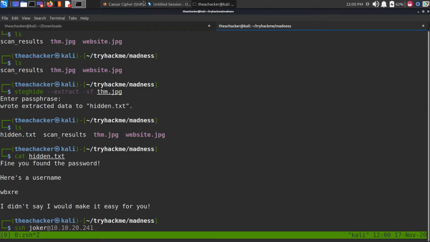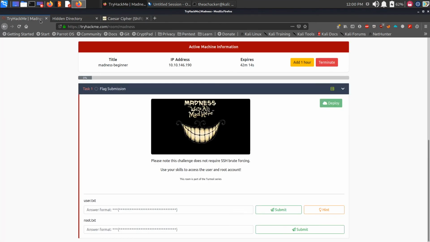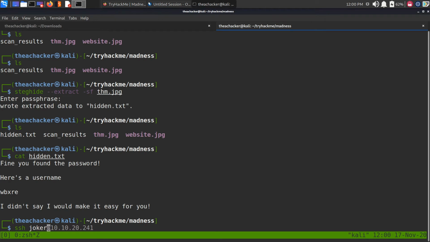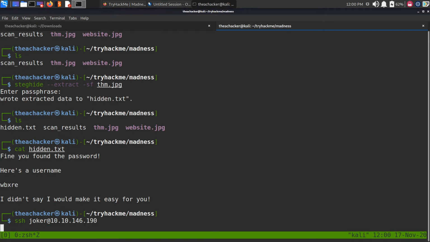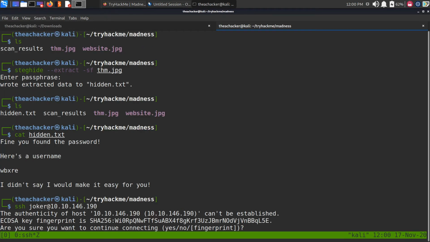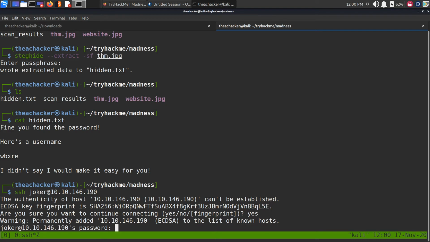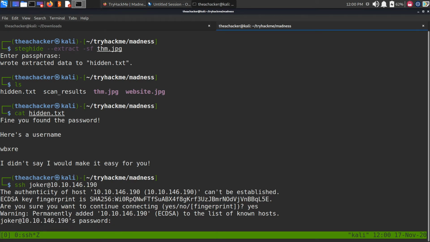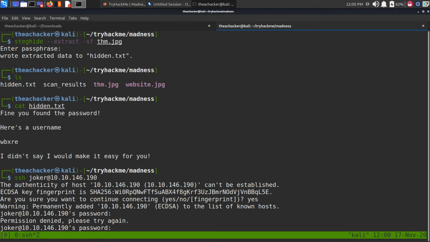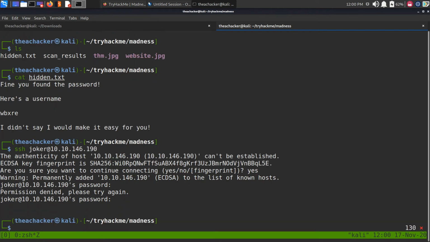Okay, what was the IP? 10.10.146.190. Okay, it says permission denied, so it's not the password.